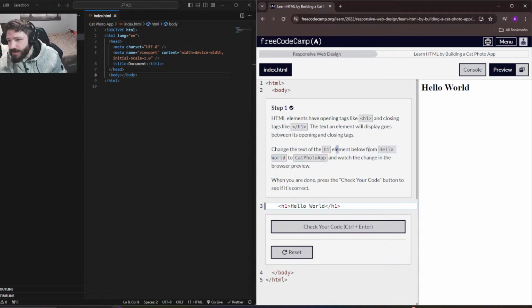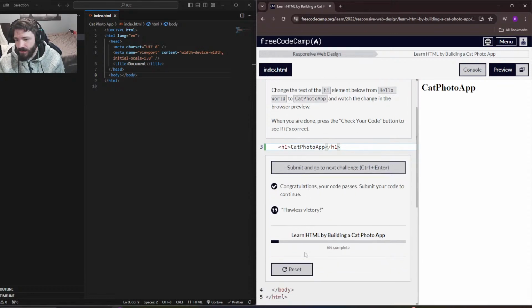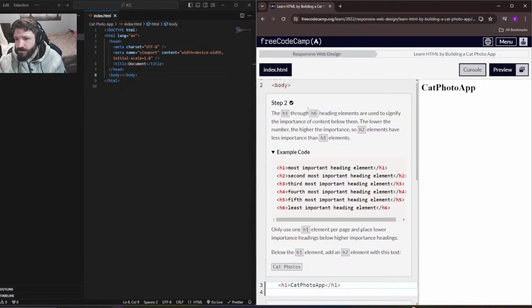Change the text of the h1 element below hello world to cat photo app. I'm just going to copy and paste that since that's what we're going to be putting up. And watch the change in the browser preview. When you're done, press the check your code button. Okay. So, boom. Check your code. Ooh, flawless victory. Okay, submit and go to the next.